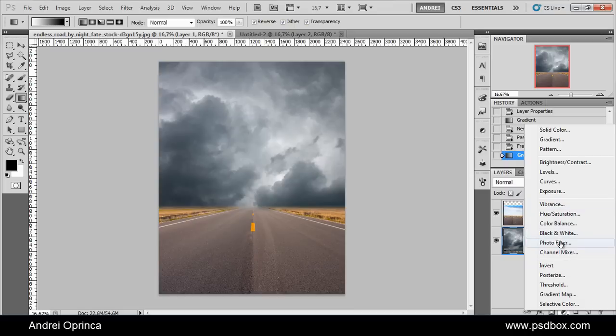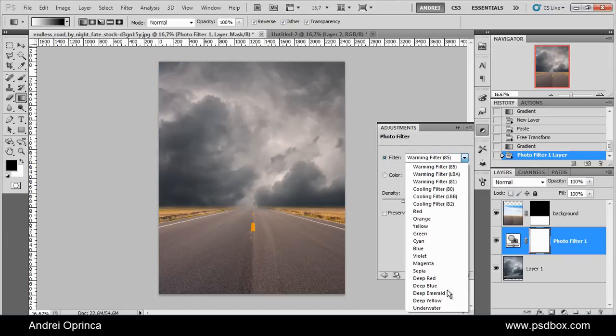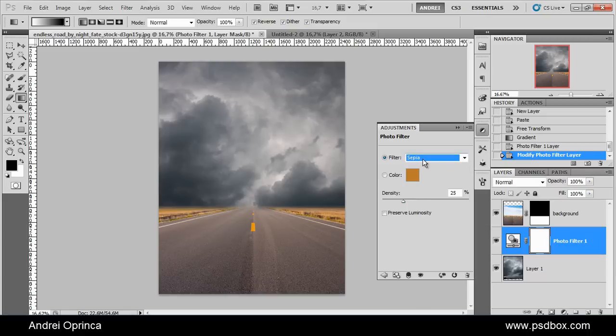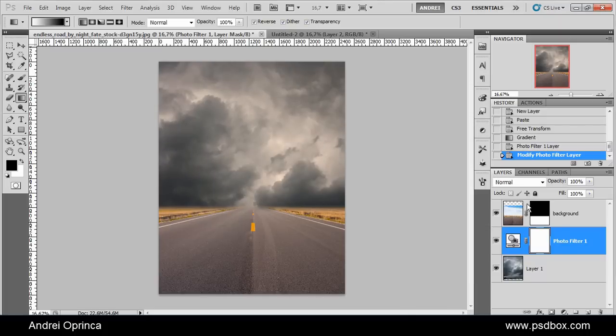Let's see, photo filter, and let's choose sepia, for example. Well, let's use warming and increase the density, but let's see which one works best. I like this one, and let's try blend modes.